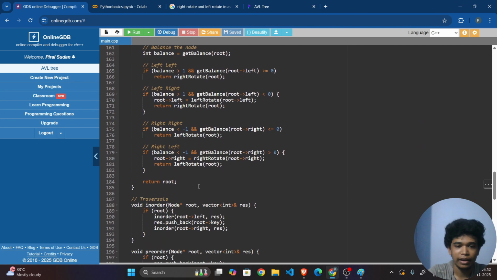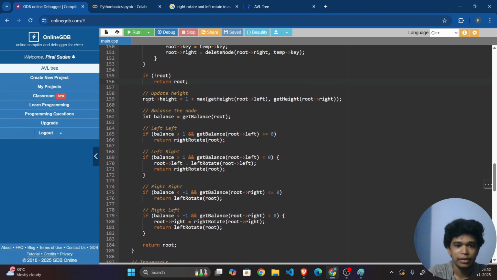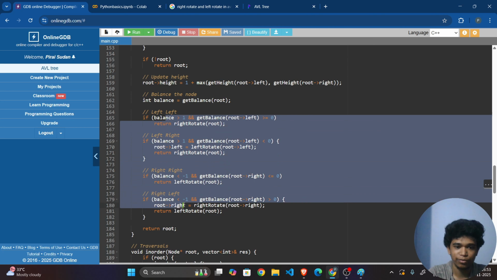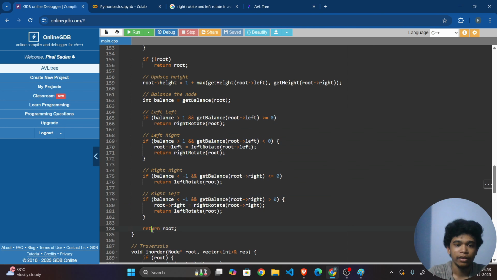Okay. And then at last, what I am going to do, I will be just balancing it, right? So for that, I will be taking the root height and updating the root height first. Now I am taking the balance factor. Now I am checking whether it falls under these 4 categories. If any of them, then I will be doing left rotation or right rotation or LR rotation or RL rotation, and at last I will be returning the root itself.